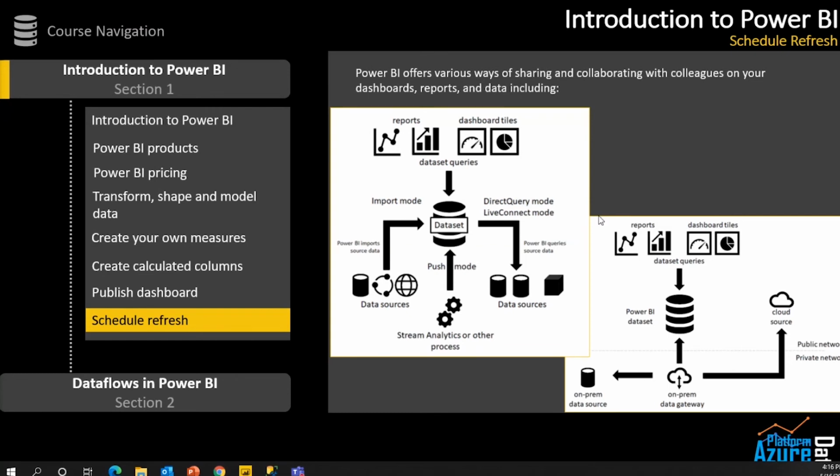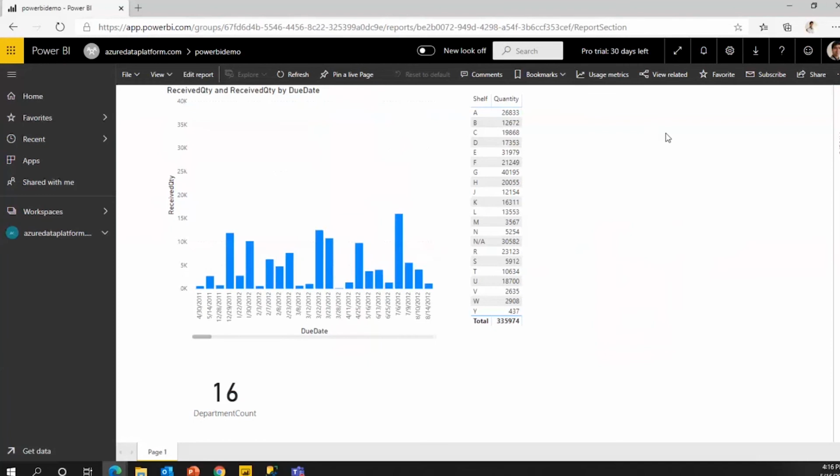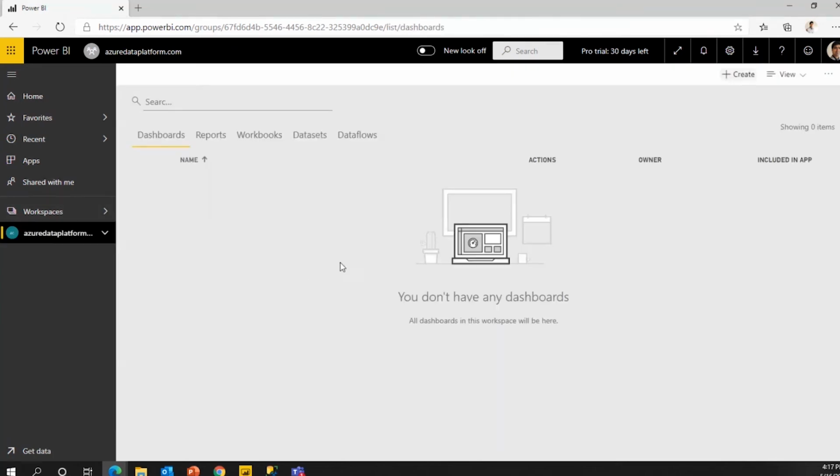So let me go back to Power BI again and let me show you how you can refresh it. One option you see here is refresh, and many people get confused by that. When you click on this, it does not refresh the data. It just refreshes your dashboard based on the data underneath. So don't get confused by this. Many people have this misconception about this one.